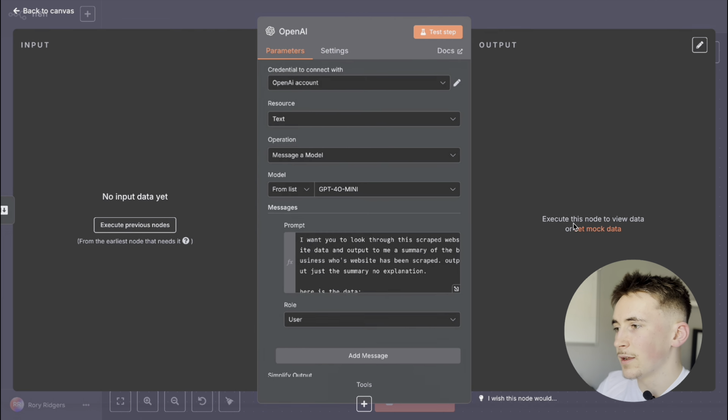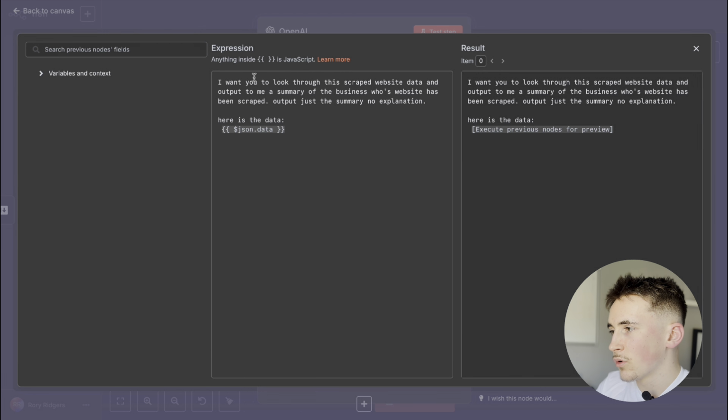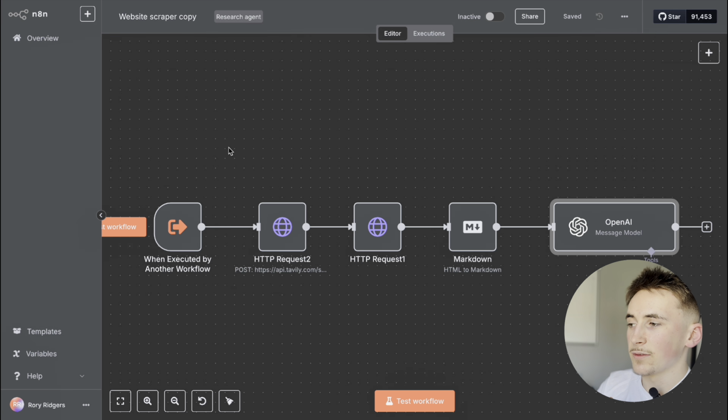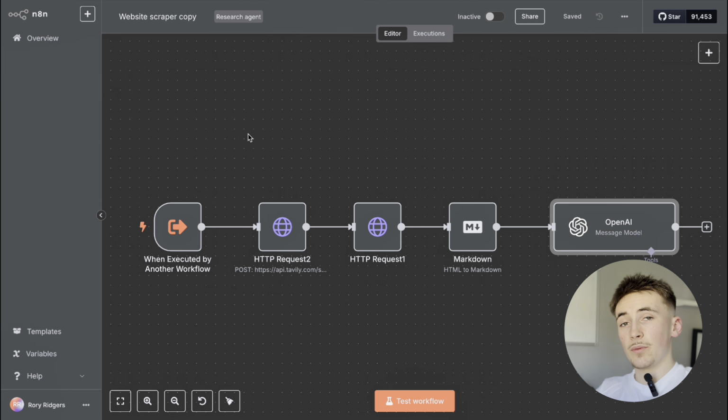And then we have an LLM step here that we can have a look at the prompt. I want you to look through the scrape website data and output to me a summary of the business whose website has been scraped. Output just a summary, no explanation. Here is the data. And obviously we give it that markdown data. So all this tool is doing is you input a company name, it will find their website URL, scrape their website, output a summary of their website.